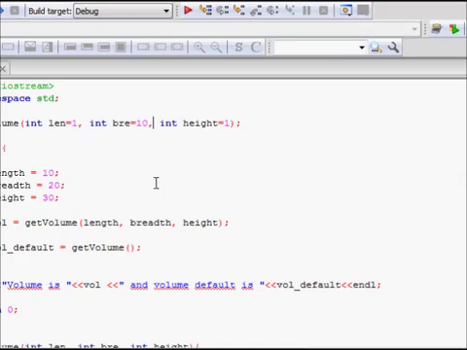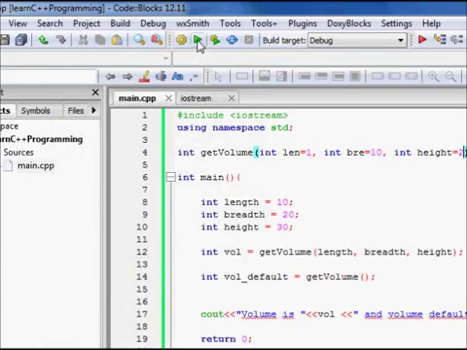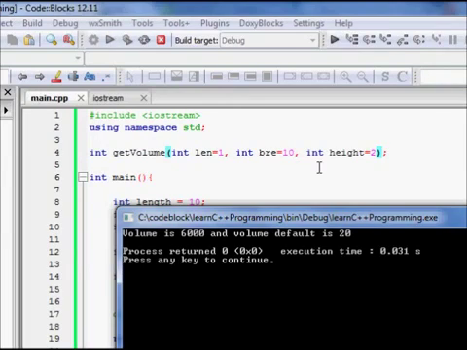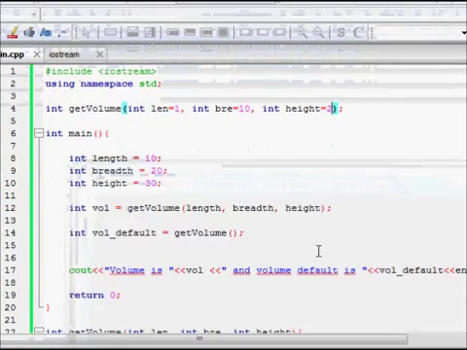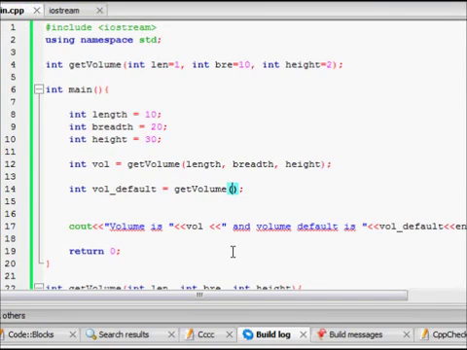Now let's see something more. If I make this 10 and this 2, and build it again, what happens? Now the volumeDefault is 20, because it is 1 into 10 into 2, so it's 20.